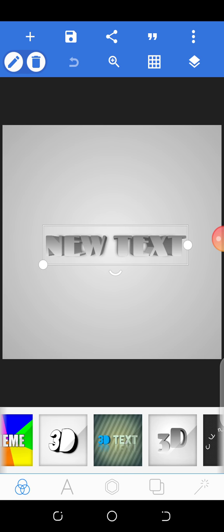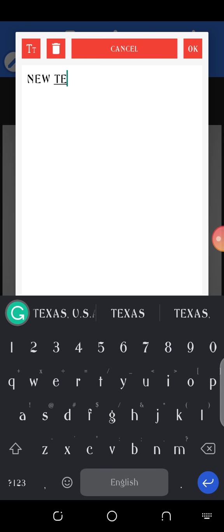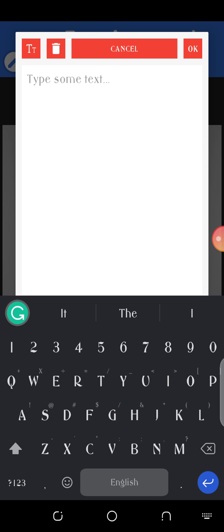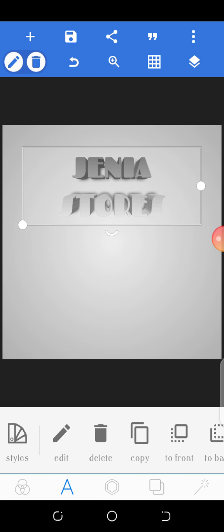So you click on this A and edit. This is where you put in your text. You put in your text, what you want to write, then change the font.